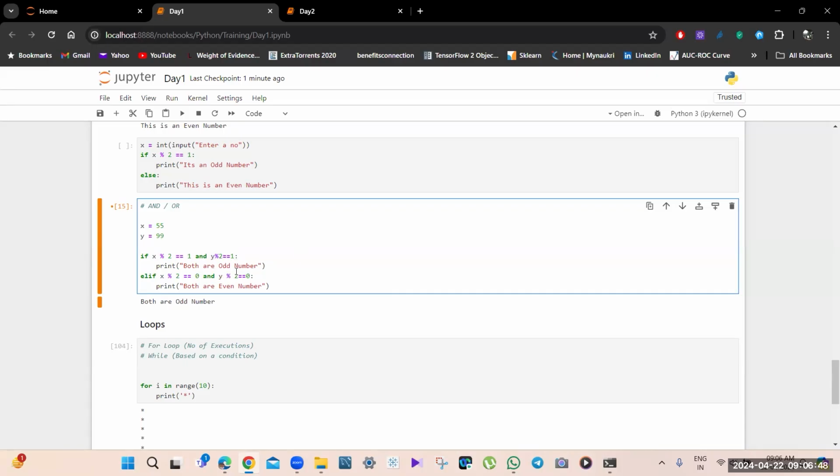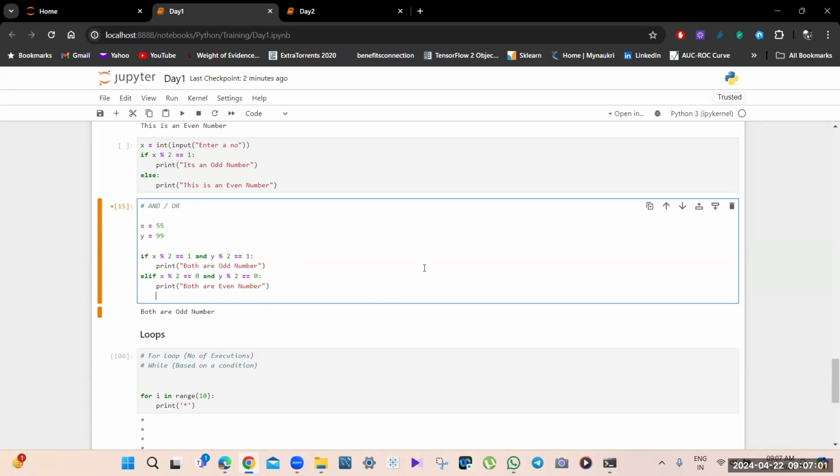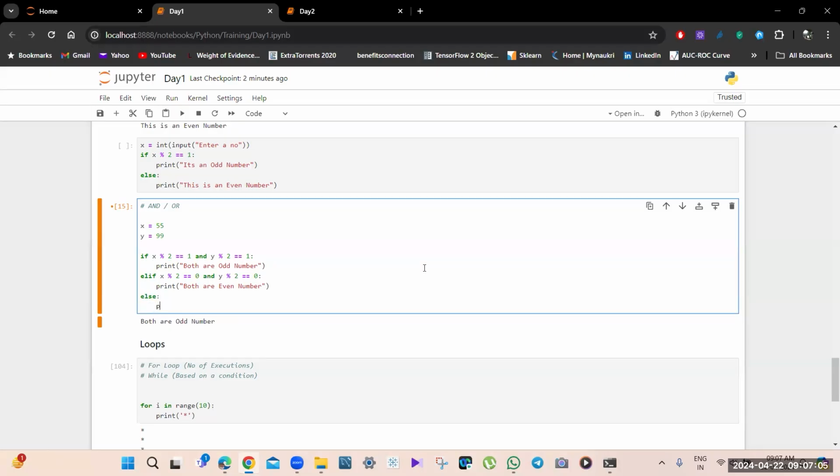What we're trying to do here is we are basically nesting statements. So we are just adding multiple conditions to see how it works. So this is another elif, and if this did not work, then we will do the final else.